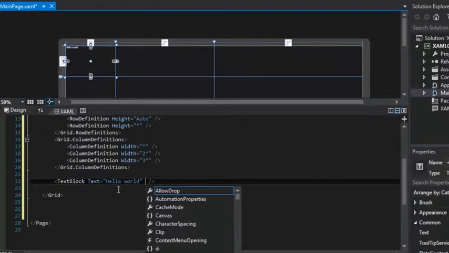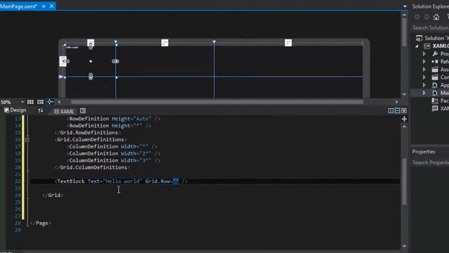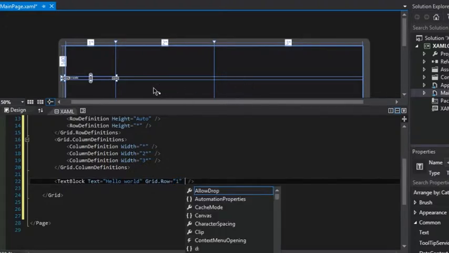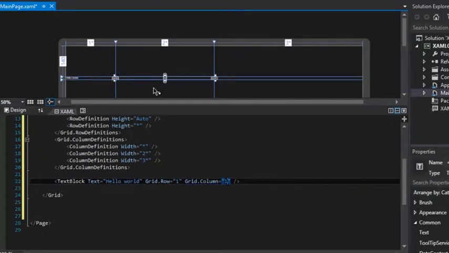All right, so in order to do that, we're going to set grid.row equals 1. All right, you're saying, wait, the second row should be 2. No, it's 0 based. So the first row will be 0, the second row will be 1, the third row will be 2. Same thing with columns. And if I wanted to move this, for example, all into the center, I would go grid.column equals 1. And now it's in the center cell.